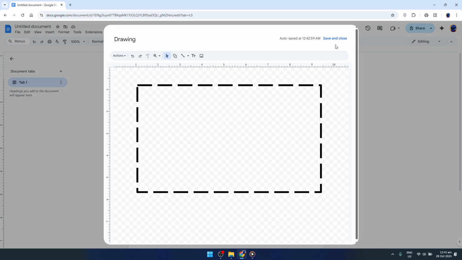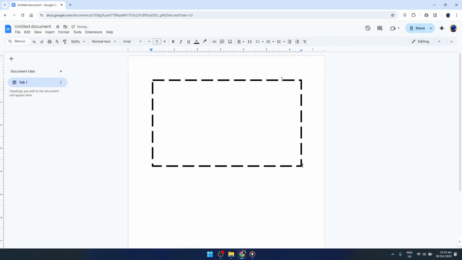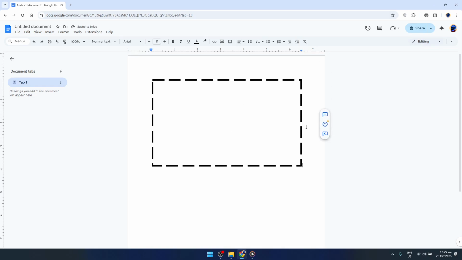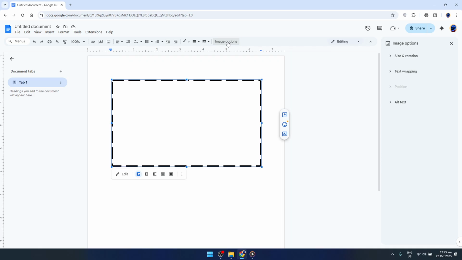Click on Save and Close at the top right of the drawing window. This action will place your newly created drawing directly into your document as an image. Next, click on the border to select it. When you do this, look for the Image Options button presented as three vertical dots. Clicking on this button gives you additional settings.